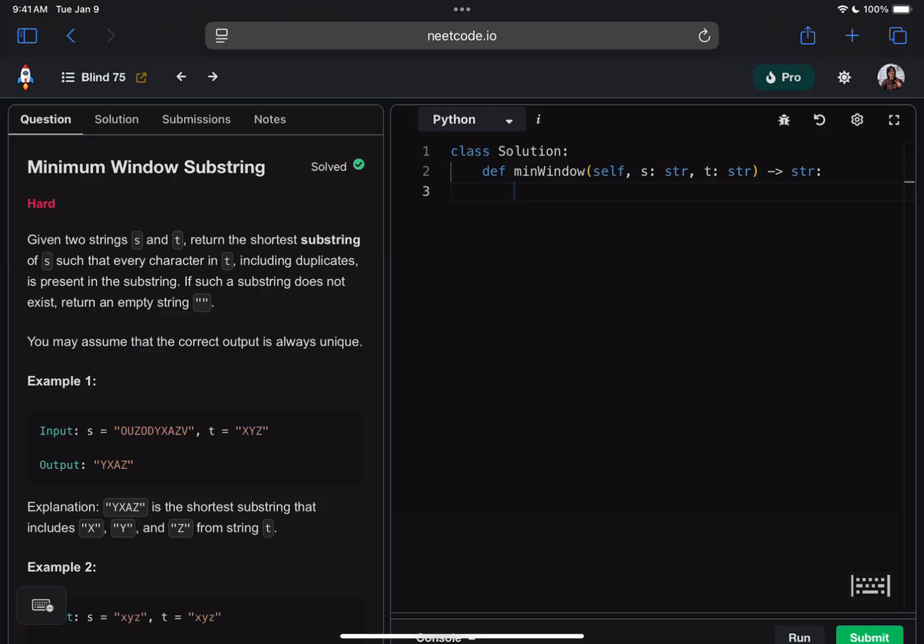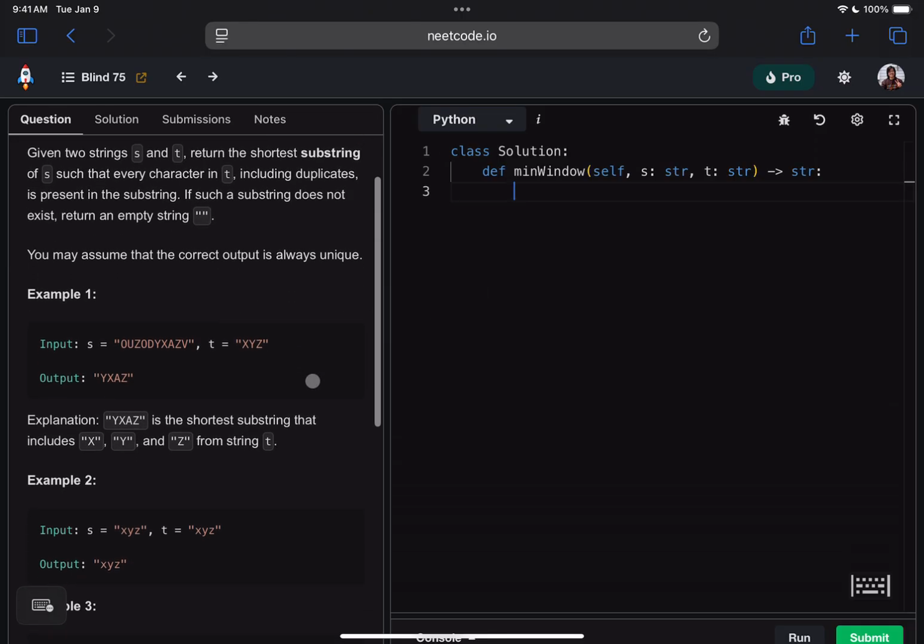Okay, so yes, we've got two strings. We need to find a substring, or in this case, the shortest substring of S that has all of the letters that are in T, including any duplicates. So if there's multiple letters, or if there's a character that repeats itself, we need to have a substring that has that many instances of that character. We'll see an example of that in a sec.